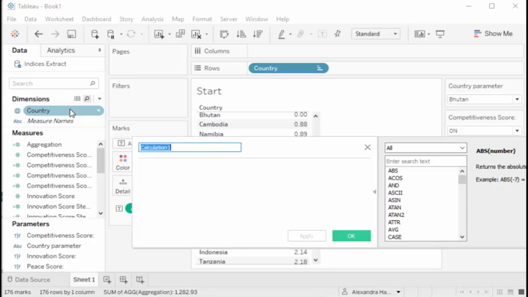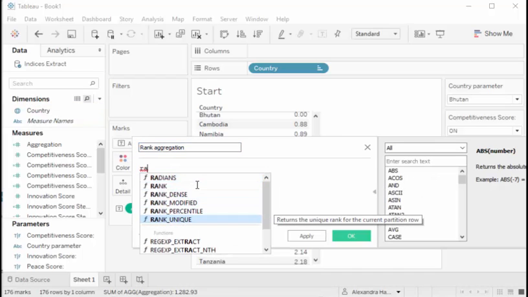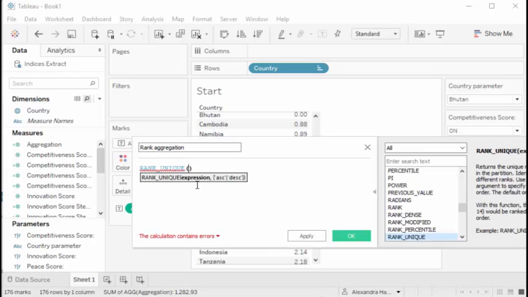Now let's create a rank. Rank of our aggregation. Let's use rank unique. So if the scores are the same, each member has a unique rank. And let's do ascending order.